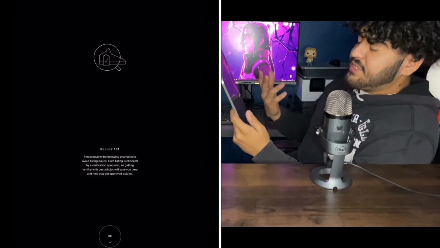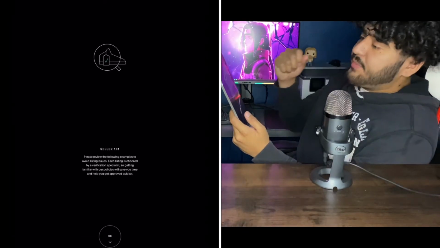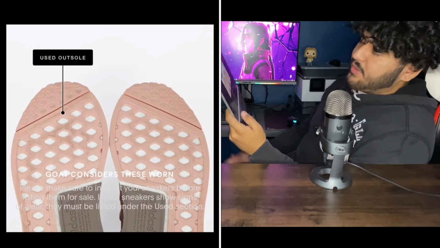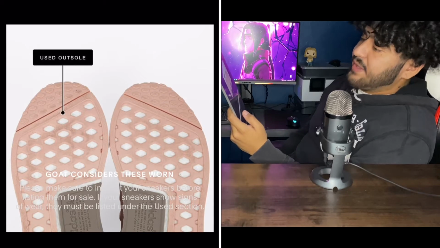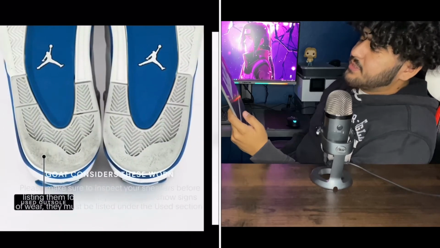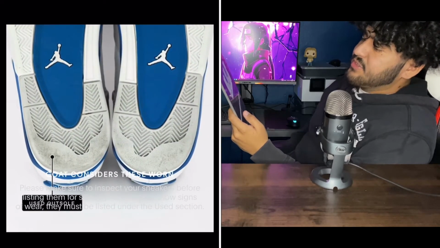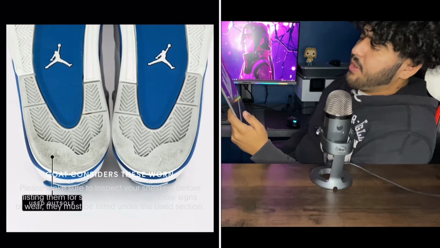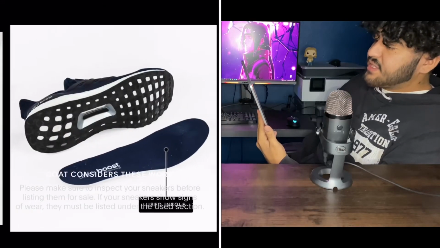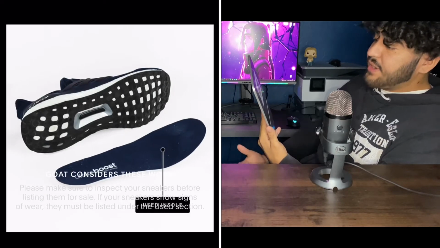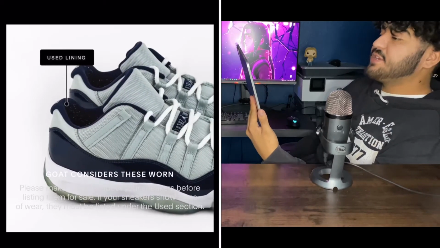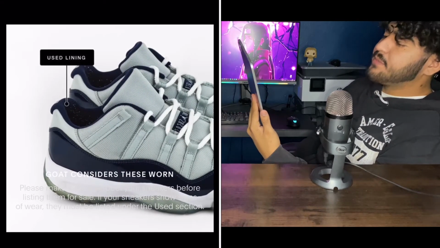Alright, so from here, as you can see, it's going to be all the things that they want you to know. So this is going to be a used sole, the bottom of the shoe. This is what they consider used. Alright, we go to the next slide. Oops. Go to the next one. Alright, this is going to be used outsoles. It's going to be the bottom of the feet as well. Alright, we go to the next slide. It's going to be the inside of the shoe. This is what they consider as used, worn. And this is going to be the inside of the shoe as well, their version of used.